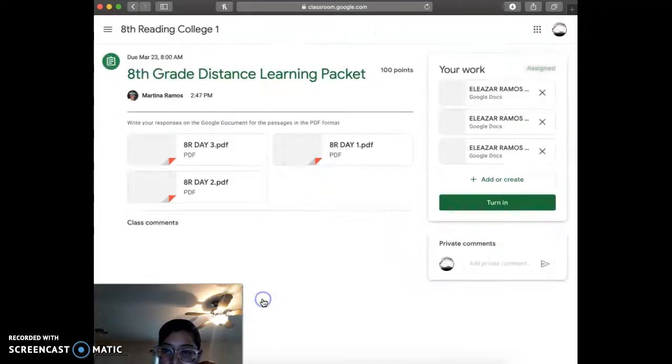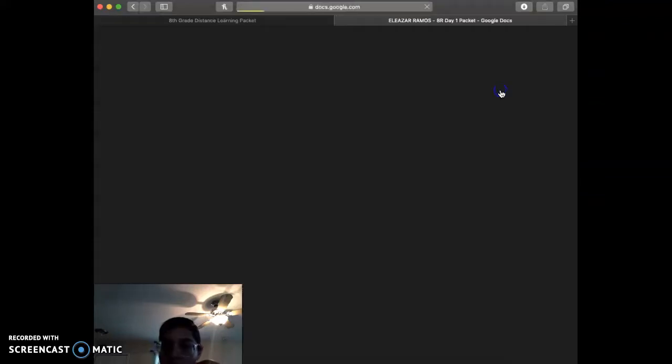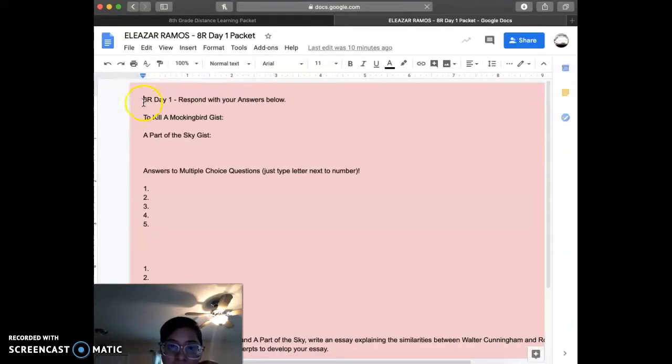And you will need to, well, you'll click View Assignments. Right here it says Your Work. These are the documents that you'll need to turn in. Obviously, I made an account with my son's name. So, let's move on from there. So, for day 1, you'll need to click the document that also says Day 1 Packet. So, this is day 1.